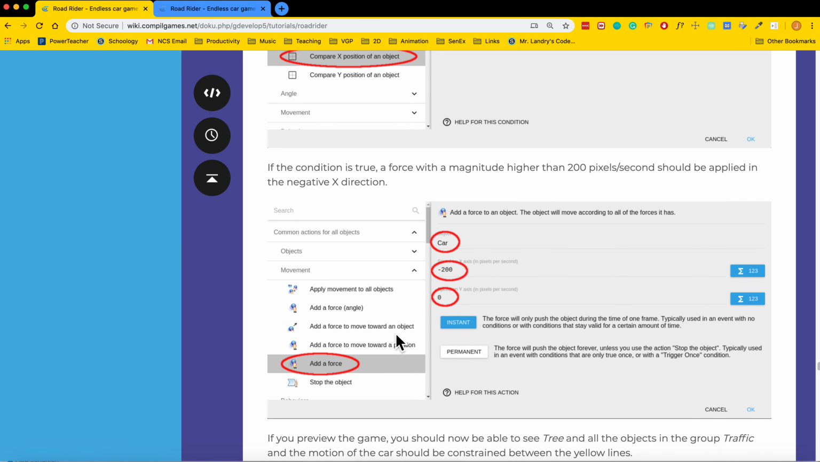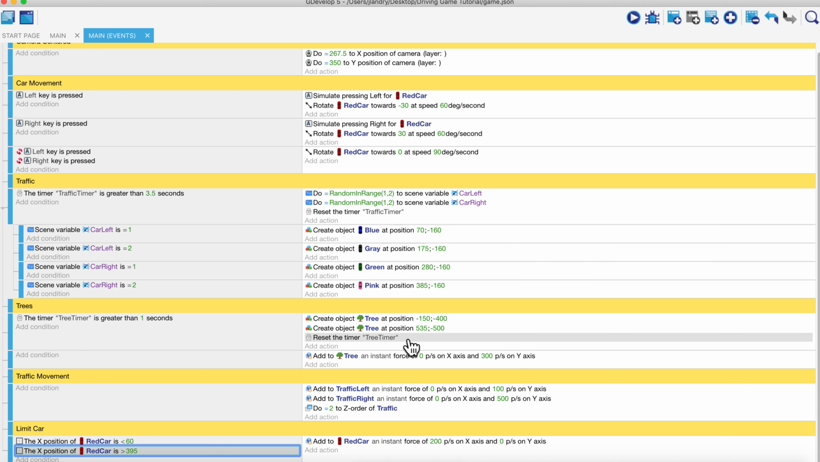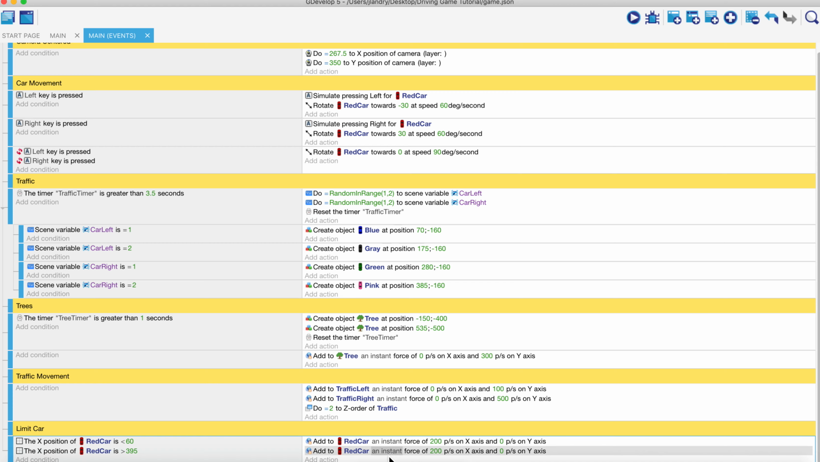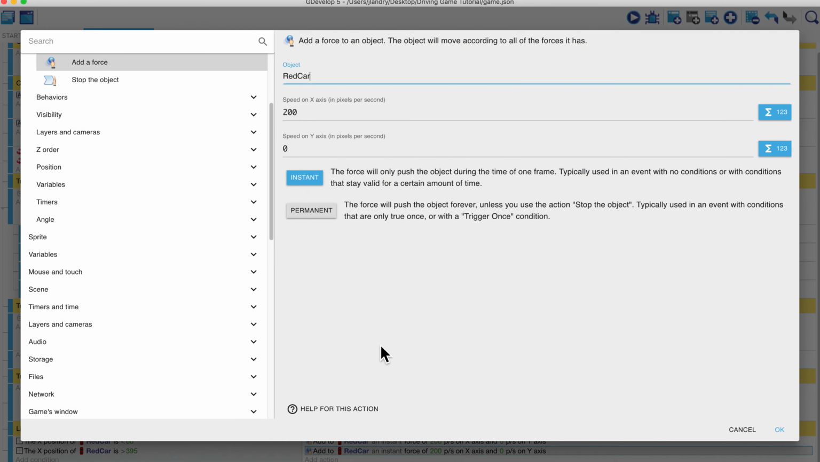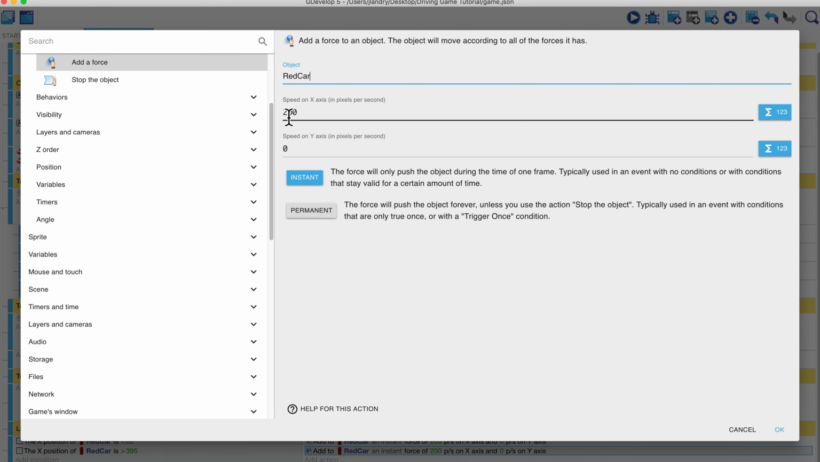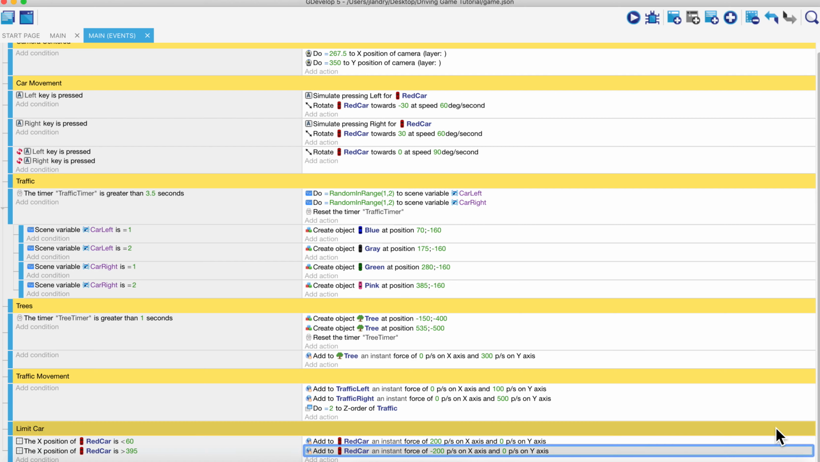And again, we're going to add another force. So copy, paste, and we'll change the value to -200. There we go, and press OK. Let's save and test.